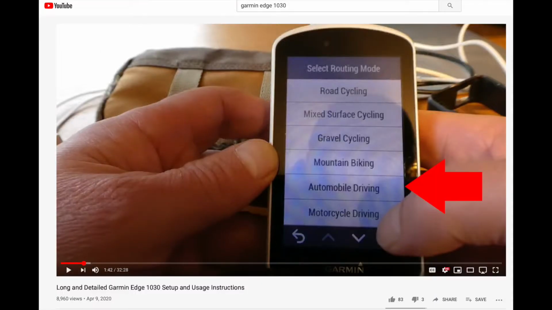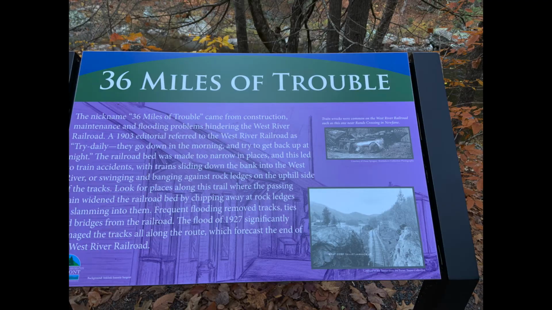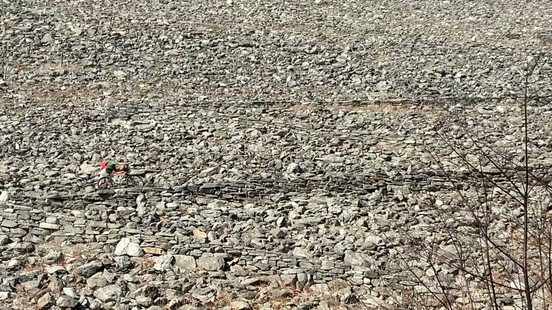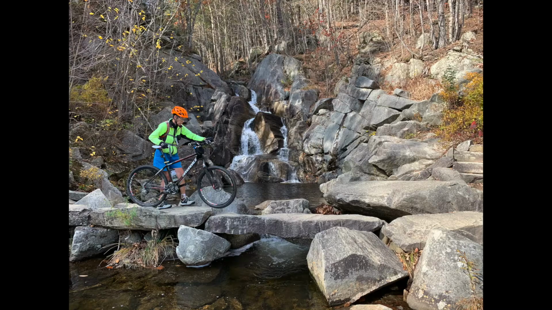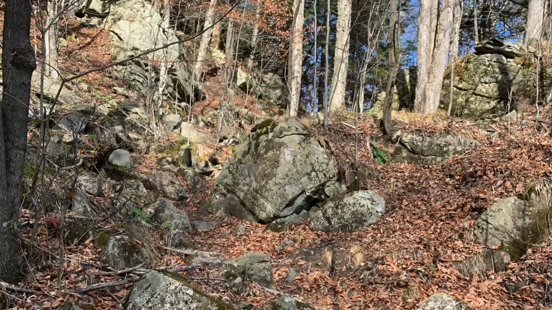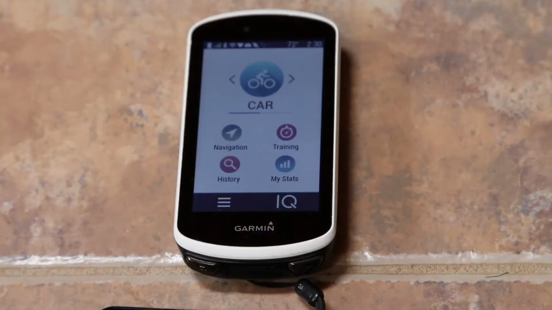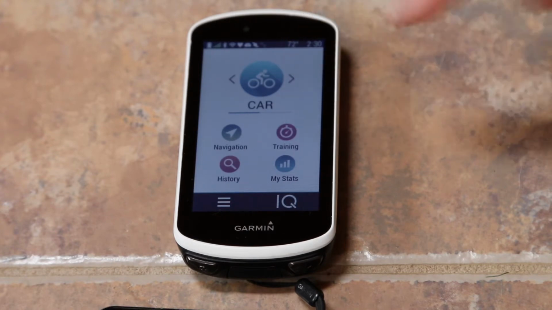I made a video on the Garmin Edge 1030 where I told people that they could use car mode to navigate around. But my wife and I were riding on the West River Trail in Jamaica, Vermont, which starts off like a bike trail but then turns into more of a hiking / mountain bike trail, and we were on our gravel bikes, so we ended up having to walk out, and we didn't want to go back the same way we had come. So in the middle of my ride, I switched my unit to car mode, which should follow roads and take highways, because I wanted to take Route 100 back.